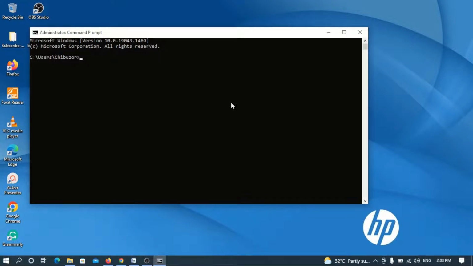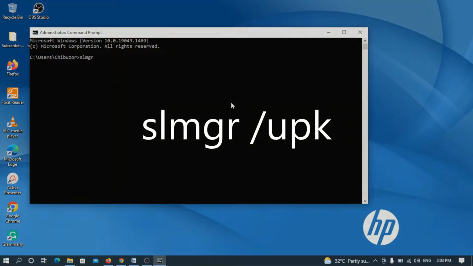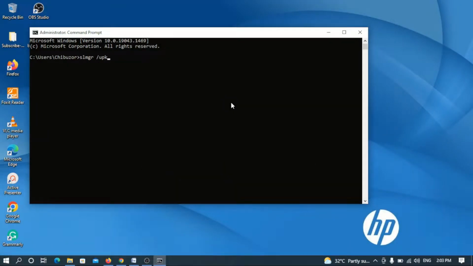Once you're here, the next thing is to type a simple command, which is slmgr /upk. Once you type this command, you hit the enter button, and your product key will be removed. I'm just using this as a tutorial video, and I don't want to remove my product key at the moment, but if you try this and hit enter, you will see that your product key has been removed once you go back and check at the activation spot.